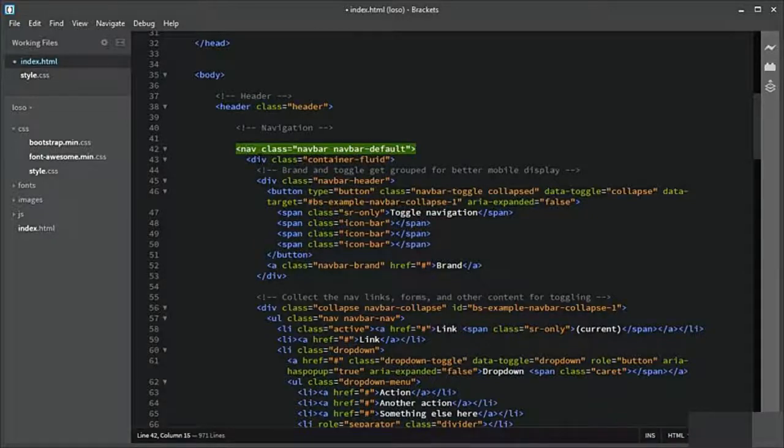Okay, the first element is nav. We need it with the classes navbar and navbar-default, and we also want to add navbar-fixed-top. Our menu will be fixed at the top, and our container is not fluid, it is only container. This div will act as a button. We also need it. Let us say the target is logo. I will rename it to logo and I will keep it.